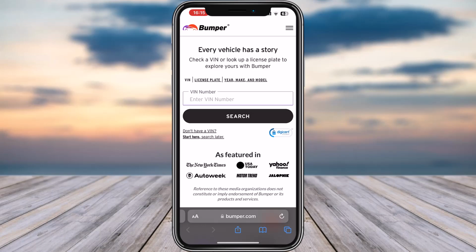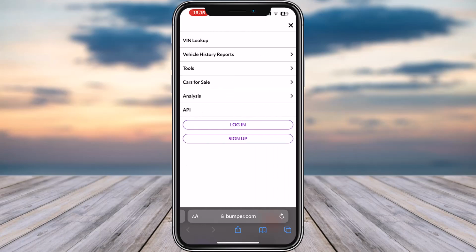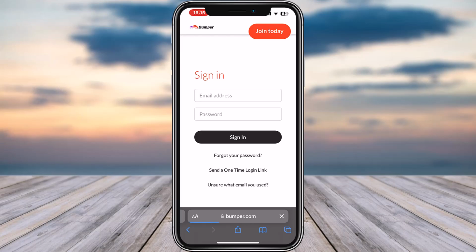Right over here, first of all, tap on this three horizontal line on top right, and simply tap on this login option and enter your credentials and simply sign in first. Once you have joined Bumble, upon doing that, you will be able to get the subscription option first. Once you have taken it, then you will be able to browse through the app.